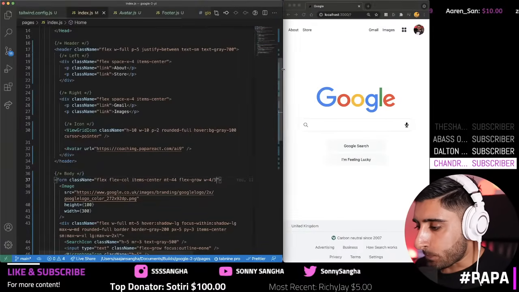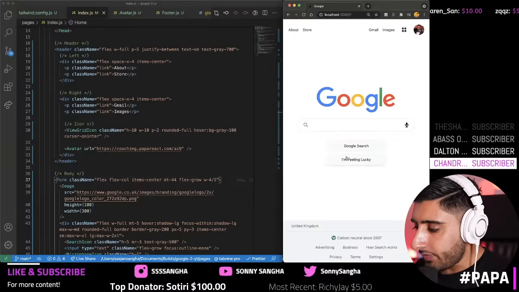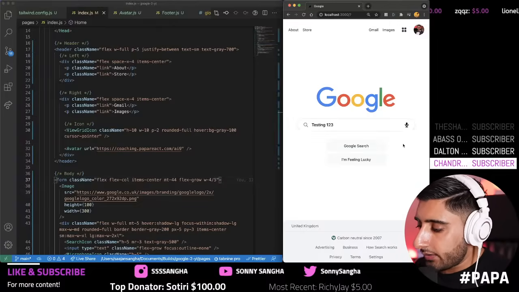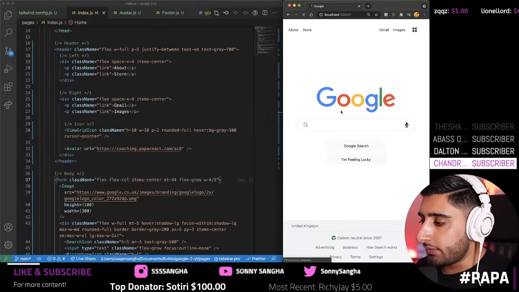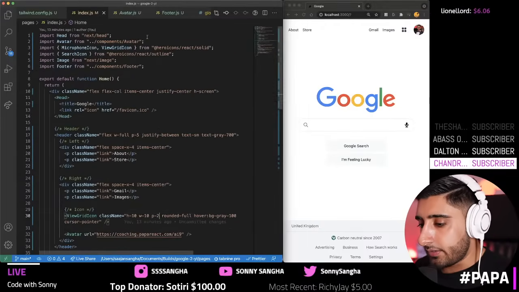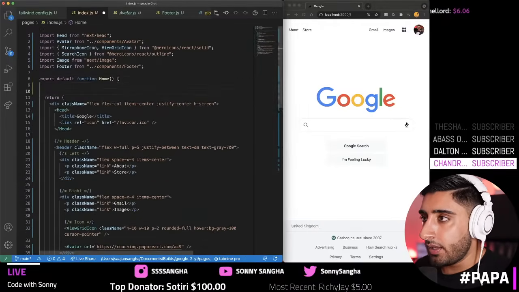So with that said, as I type in, let's say I type in testing 1, 2, 3, I want to be able to click on Google search and it takes me to the appropriate page. So now what we need to do is go to my home, and I'm going to type in the following.